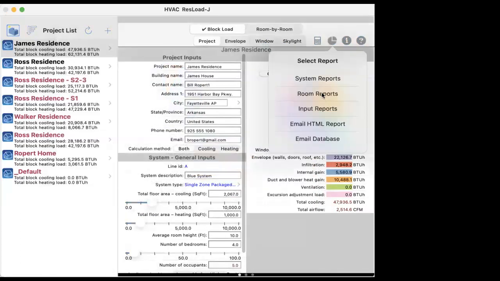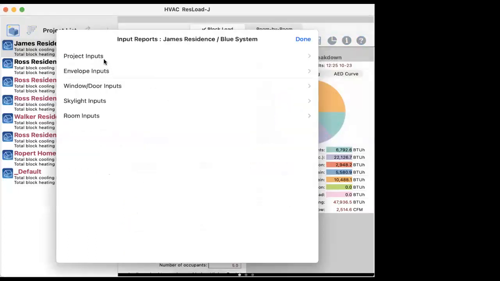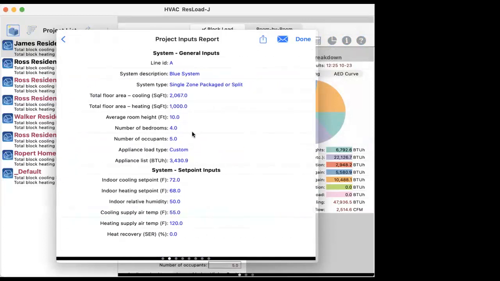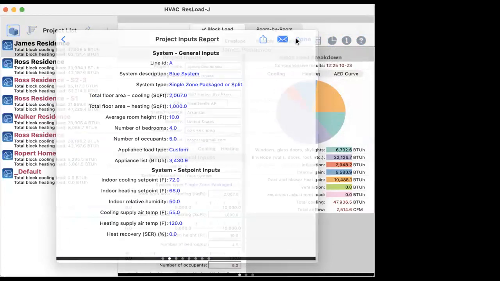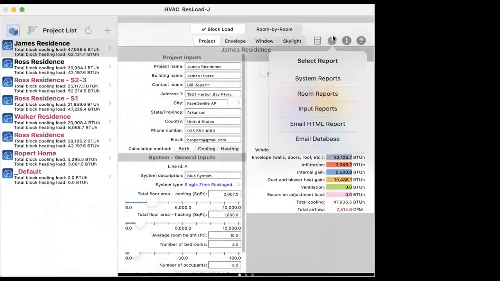Other reports, room by room, which I'll show you in a bit. Input reports, so all of your inputs can be displayed as reports. This is actually a relatively new feature that we added in the past 6 months. So all of your inputs can now be displayed. And this may be required for your municipality. They're going to want to see the inputs and the results. They want to make sure there's no garbage in, garbage out.